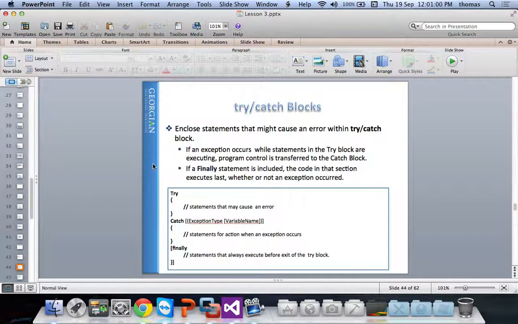So here are some examples again. We've got our try, with statements that may cause the error, and our catch. We look at the exception type. This is our general form, and we put in a variable name for the exception type. We can actually print out the error that we're getting in our message box. And we also have something called finally, which always executes, whether you have an error or not.